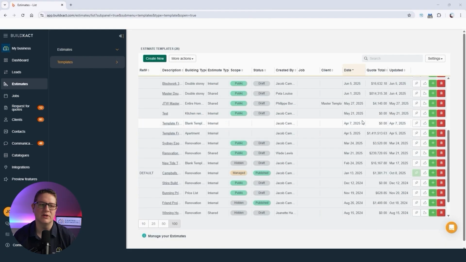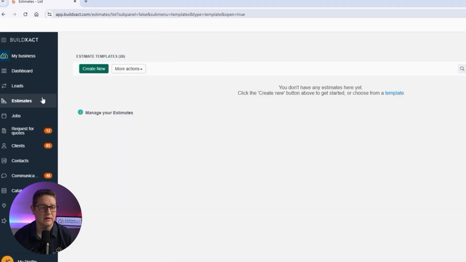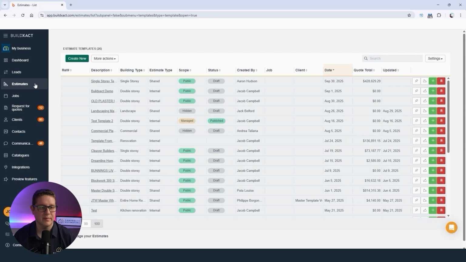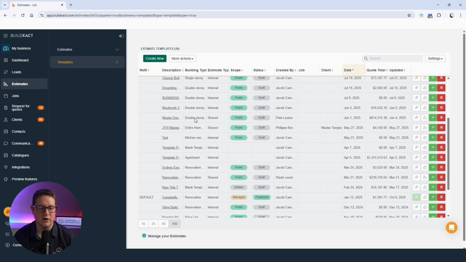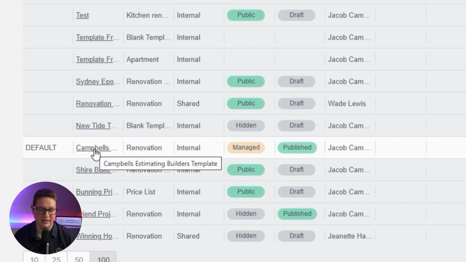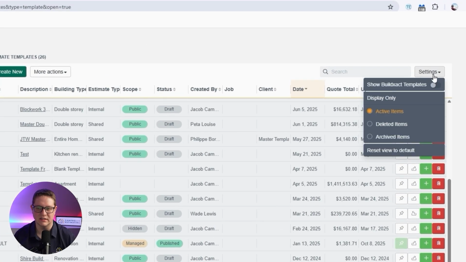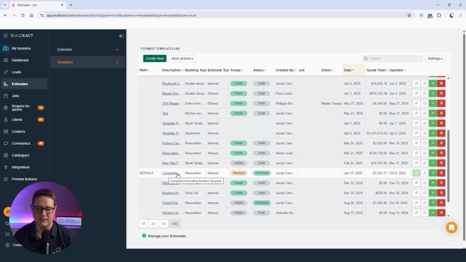Option 1, starting with the full template. So to start with this one, you need to head over into your Buildxact, go into Estimates, make sure you then click Templates, and you'll find down here, if we scroll down, you'll find within your list the Campbell's Estimating Builders template. You can assist yourself in finding this by changing your settings and removing the Show Buildxact templates. You can toggle that on and off, and then you'll have a much shorter list of templates in here.